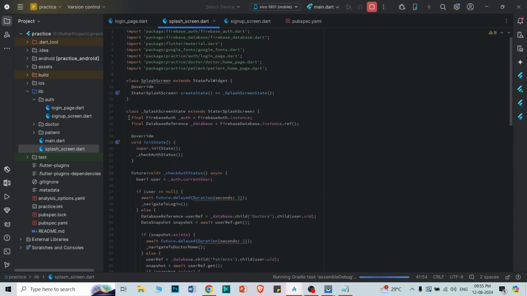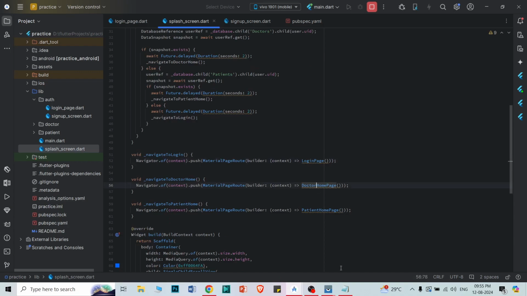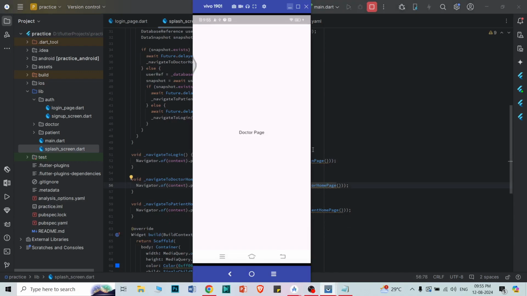Okay, so this is the splash screen. I don't think there is any error in our splash screen, because in the init section we check the status. It is auth dot current user. If the current user is null, then it goes to the login screen. If it is not, then it checks if it is a doctor, then it goes to the doctor screen. If it is a patient, it goes to the patient screen. It is simple, right? Login doctor and doctor. Let's see what is going on.